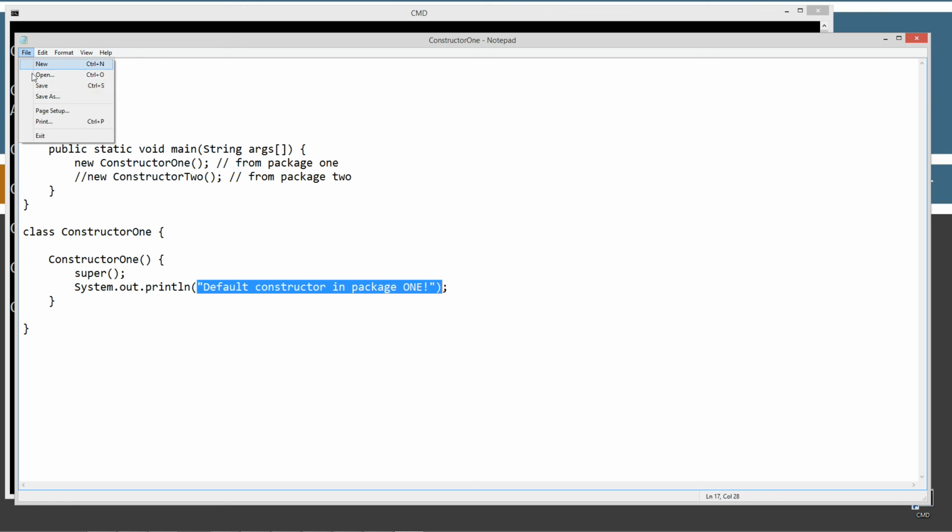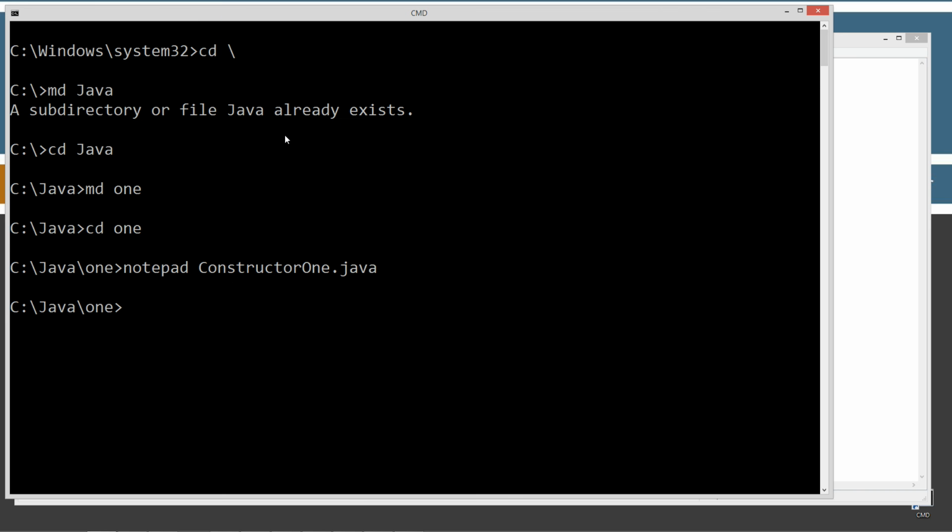All right, let's go ahead and make sure we've got this saved. And let's go down a directory and make a directory called 2 for our 2 package. And I'm going to Notepad a file called constructor2.java.